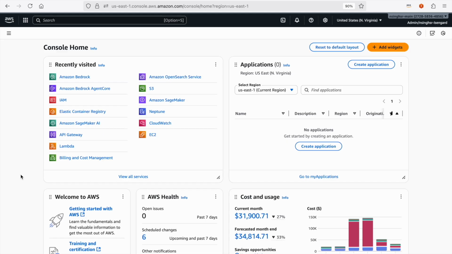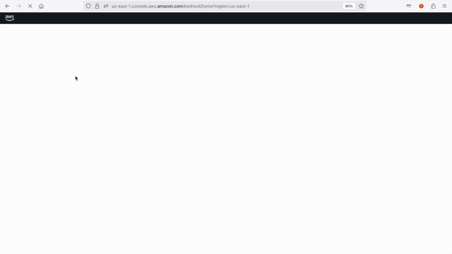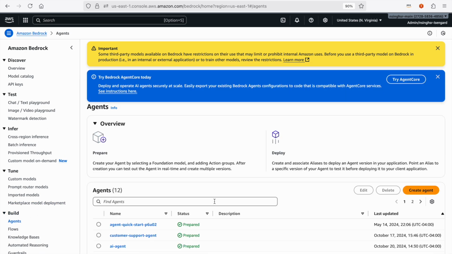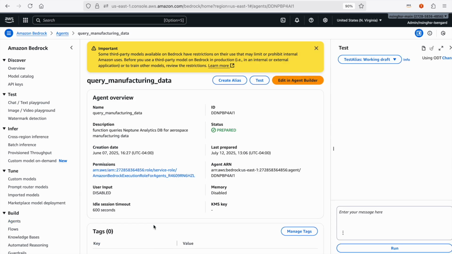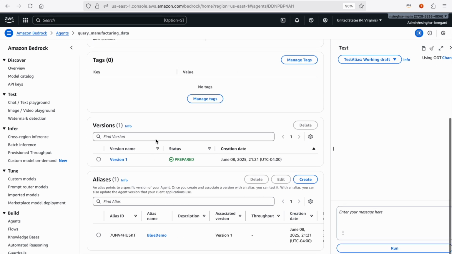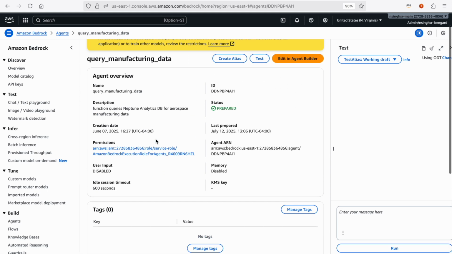Okay, so I'm in my Amazon Cloud Console, and let's go to the Bedrock service. And on the left menu, let's go to Agents. I'm going to sort by date, and let's click on our agent. So I have an existing agent called Query Manufacturing Data, and let's take a look at a couple of key values, and we'll need these later. So that's the agent ID along with the agent alias ID. Just wanted to point those out so you know where to find them, and we'll need those values later.